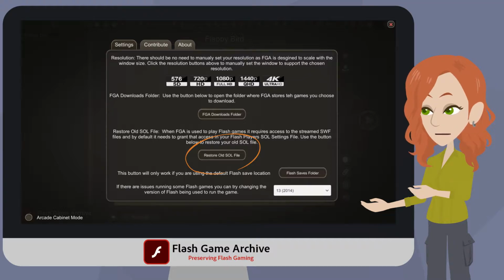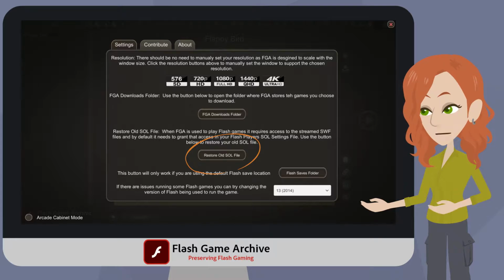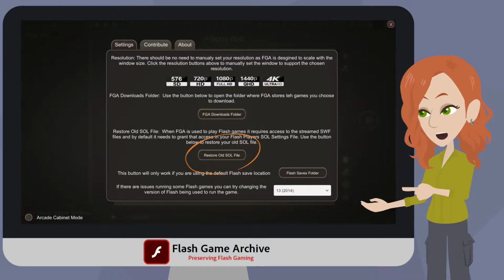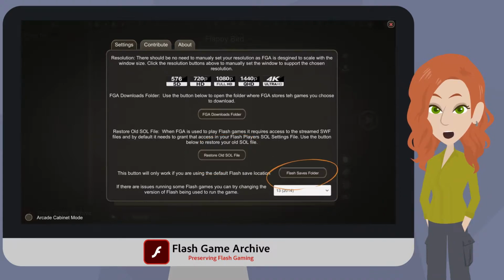The SOL file just controls where Flash games can be played from on your computer. We needed to update it so that FGA would work with all Flash games. There is no reason to use this button unless you have issues loading games outside of FGA. There is also a button to open your Flash Saves folder on your computer, in case you want to back up or delete some of your game save files. This button may not work if you have custom Flash player settings.